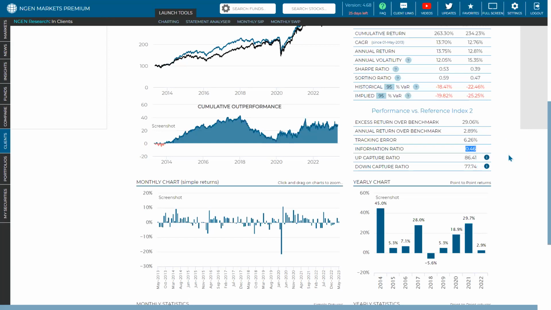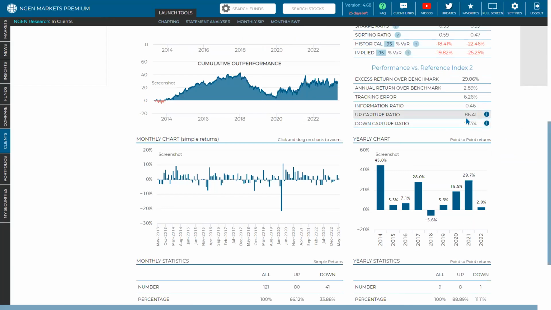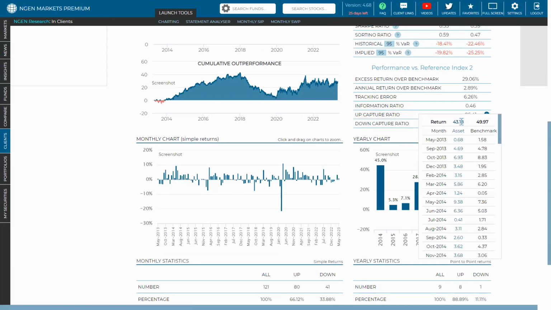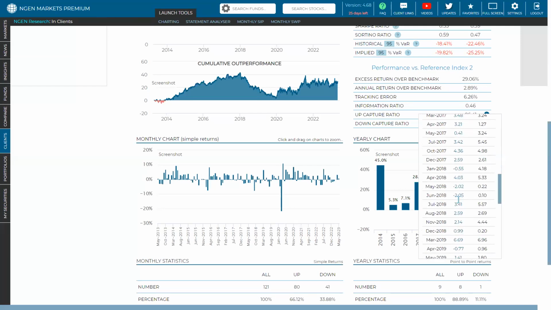And then the capture ratios, I think the capture ratios are very useful, because here you can take a look at the capture ratios in a holistic view. When you click on this I button, you can now see the performance of our asset, which is 43.18, versus the benchmark, which is 49.97. It shows the performance of our asset when the benchmark was up. So only those months will be shown here when the benchmark had positive performance, and you can see our asset performance accordingly in the list here itself.